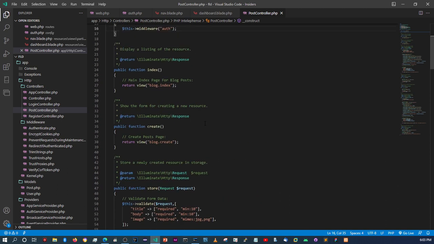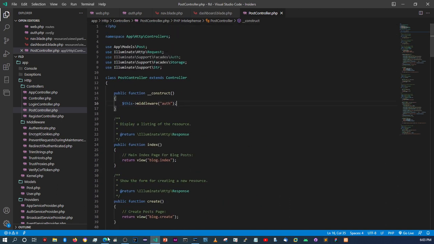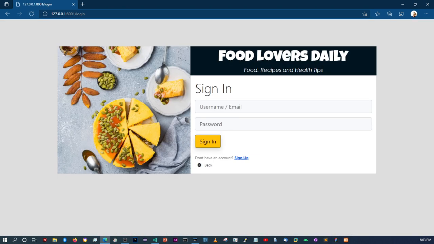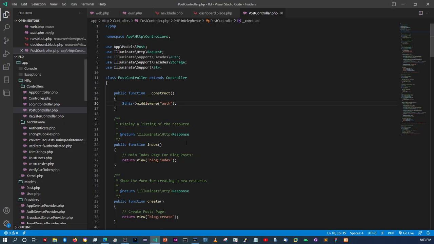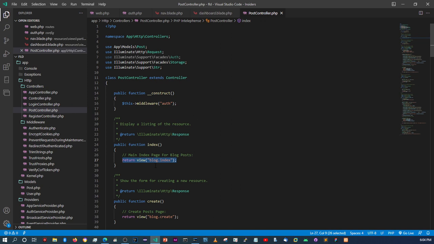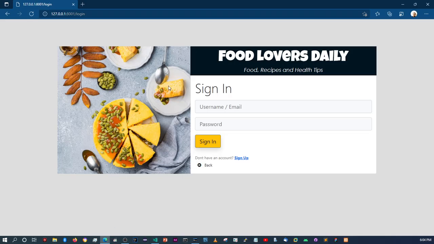Now, but then there's a big problem. For example, by doing this, if I come back here and go to the blog page, remember, the blog page is where we show our posts. Now can you see that it requires us to log in in order to access that page, which we don't need. In the index page, we're just going to show the various blog posts that have been registered. And remember, guests are supposed to be able to access that particular page to just view the blog posts.